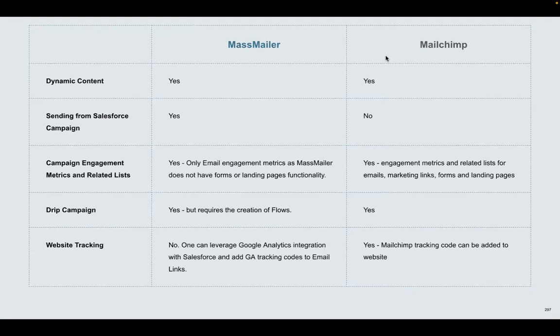Drip campaign, you can do that in both solutions, but in MassMailer, you have to use the flow builder. And MailChimp has its own drip sequence feature that you can use. Website tracking, MassMailer is not capable enough to track your website visits, but you can always leverage Google Analytics integration with Salesforce, and you can add some GA tracking codes in MassMailer. That way you can still integrate that with Google Analytics. That's possible. MailChimp can actually drop a cookie on the website, and they can pretty much track the visitors and everything. That's possible.